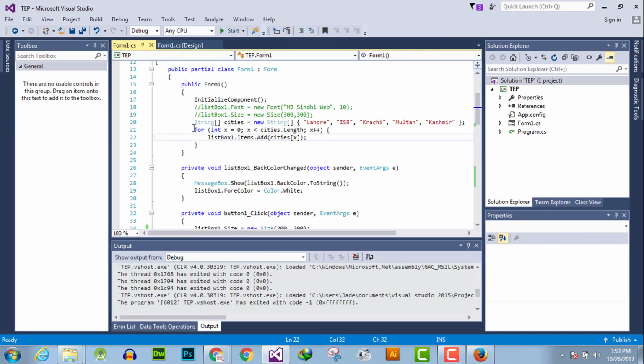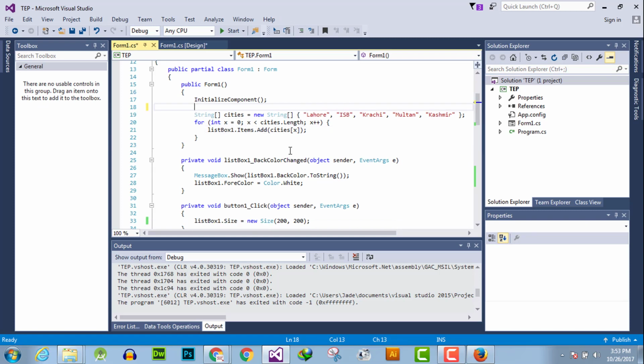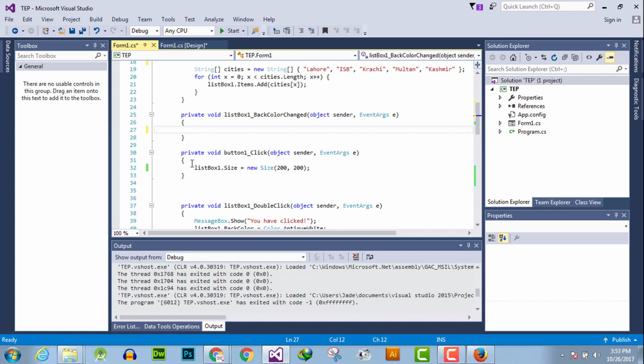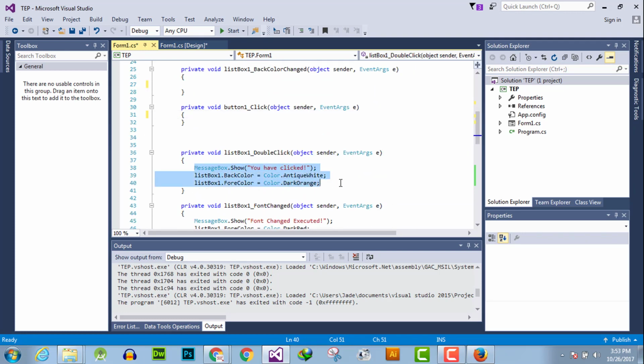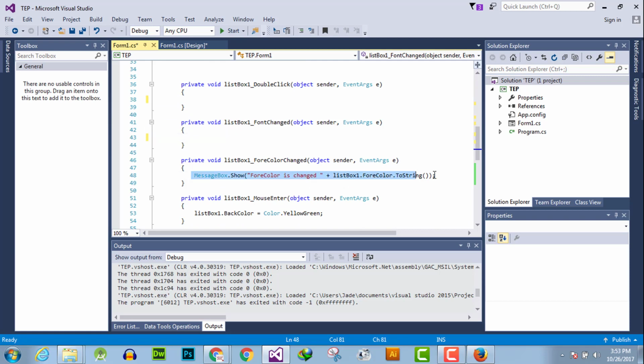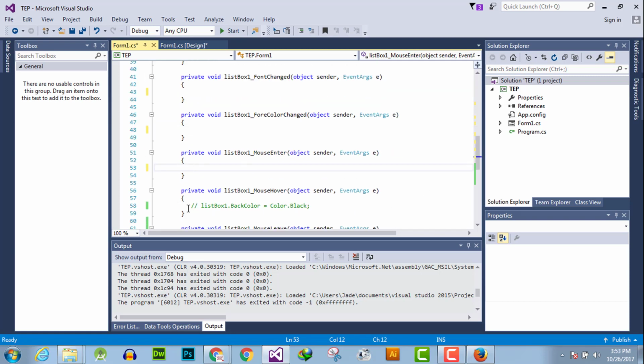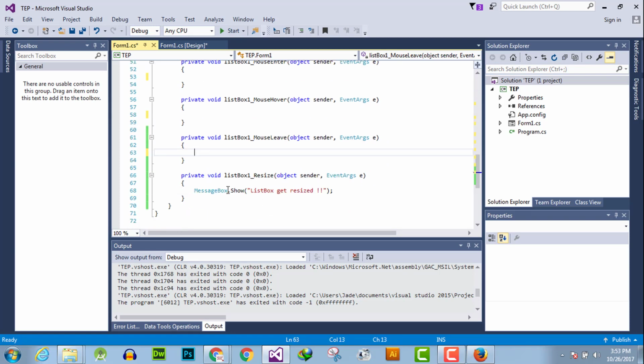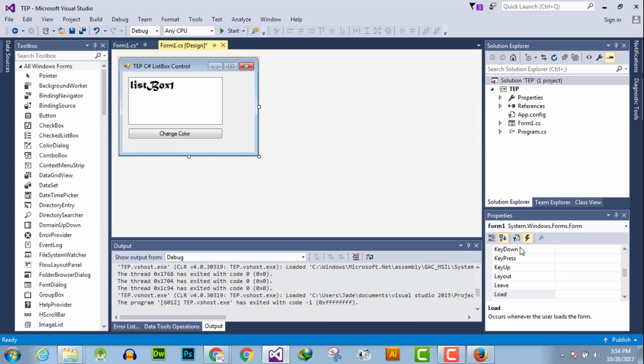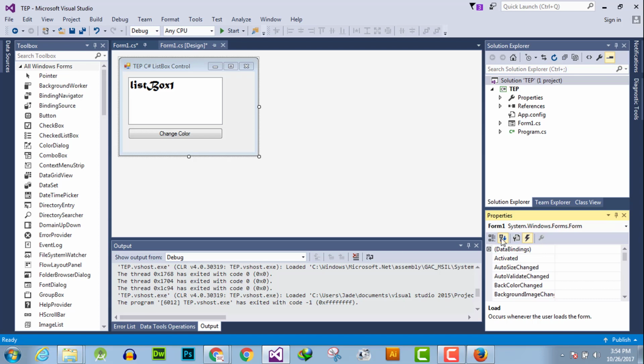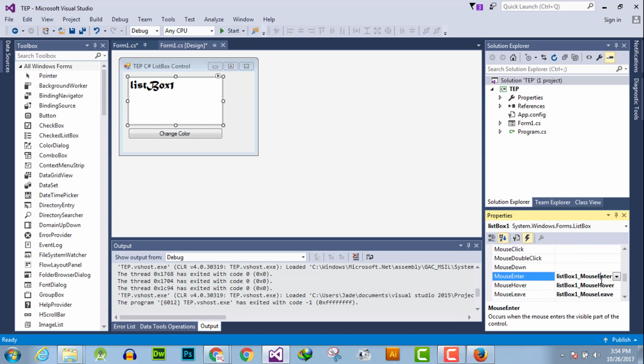So first of all, we will remove all the unnecessary code from the main source like this, and remove all the unnecessary event handlers, so that when we load our program, it will load easily. Now from here, select this and remove all the unnecessary event handlers like this.